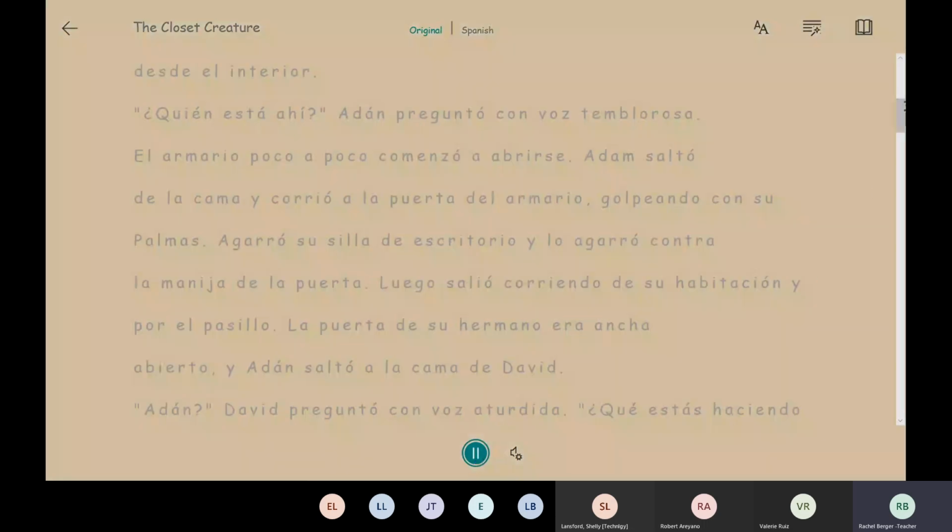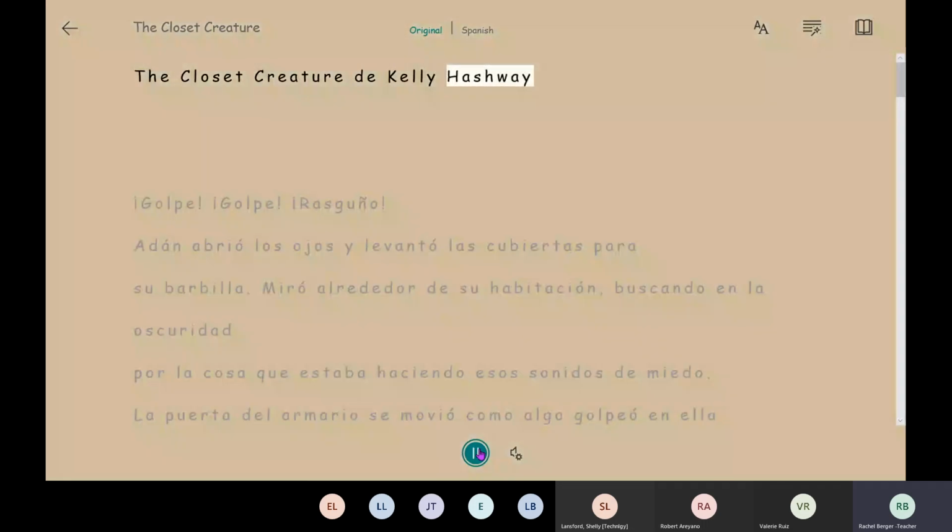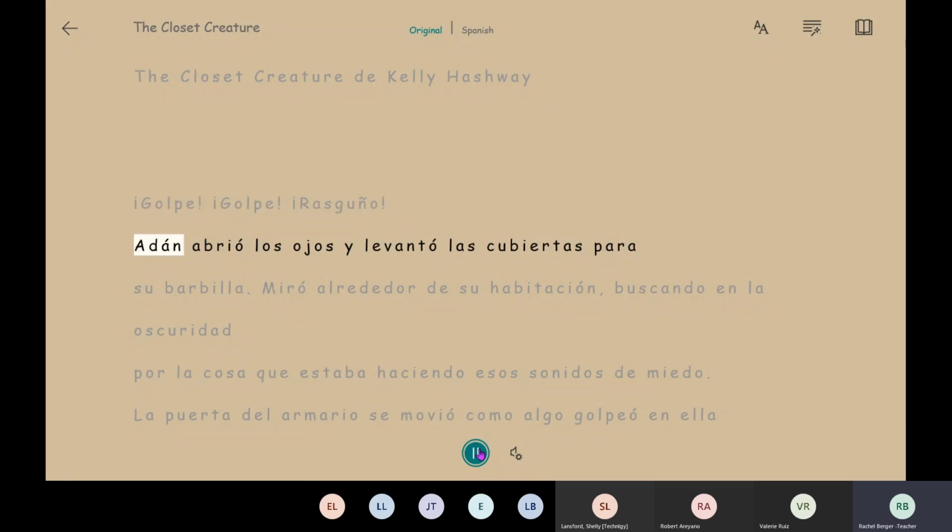The Closet Creature de Kelly Asway. Asway. Golpe. Golpe. Rasguño. Adán abrió los ojos y levantó las cubiertas.